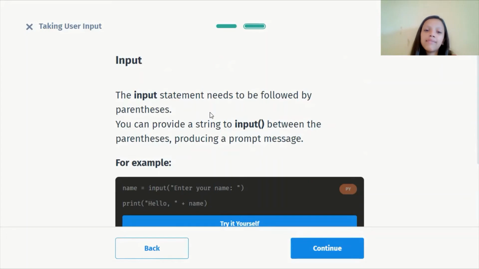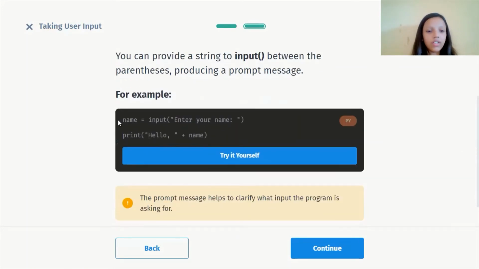Input. The input statement needs to be followed by parentheses because parentheses indicate an input which is going to be from the user. We can also do such things over here. name is equal to input, enter your name, and this whole thing, this "enter your name", is going to be printed out to one side, and after this the name given by the user is going to be automatically printed. So here we can see an example for concatenating.